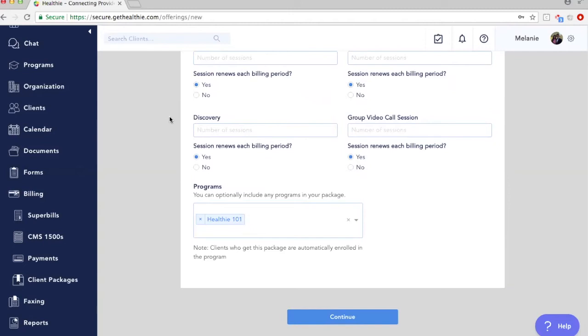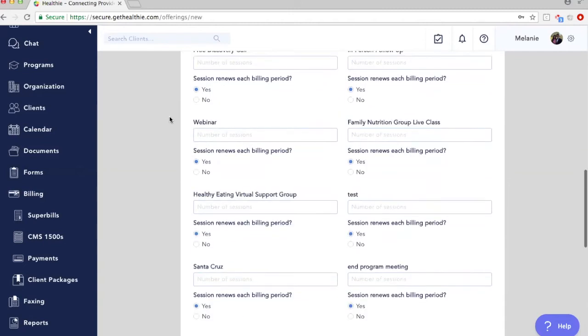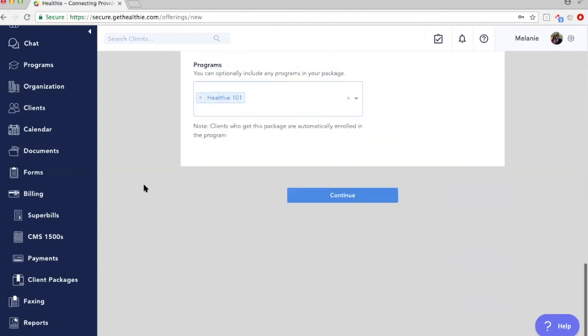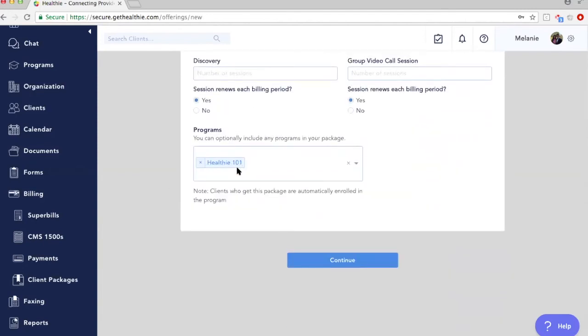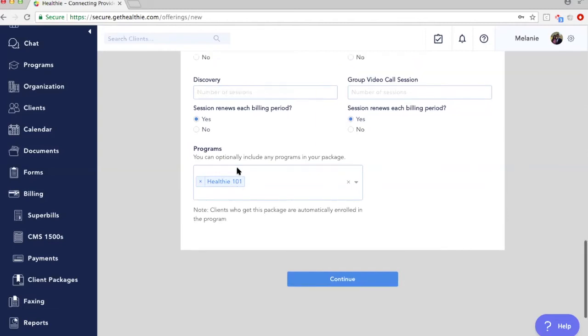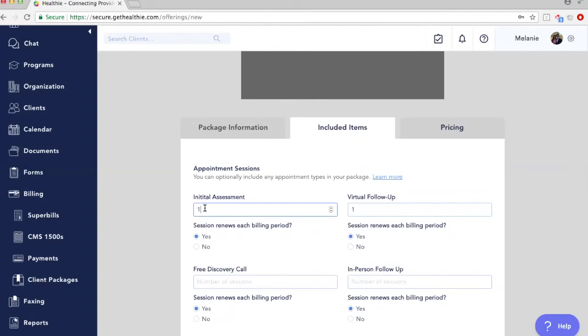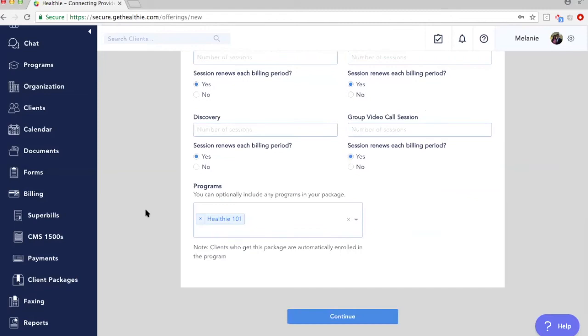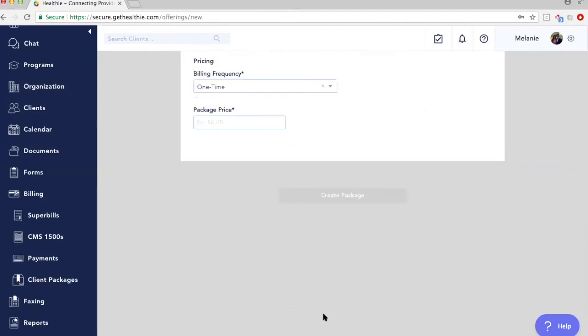What a lot of people do is they pair programs with the appointments that they already have. For example, maybe I want to sell an initial assessment and a virtual follow-up, and they're also getting enrolled into a program as well. So you can pair this with programs as added value, or you can also just sell the programs on their own. You don't require clients to purchase anything else. There are a lot of different combinations you can do there. For this package, we're just going to sell a program. I'm going to select continue.